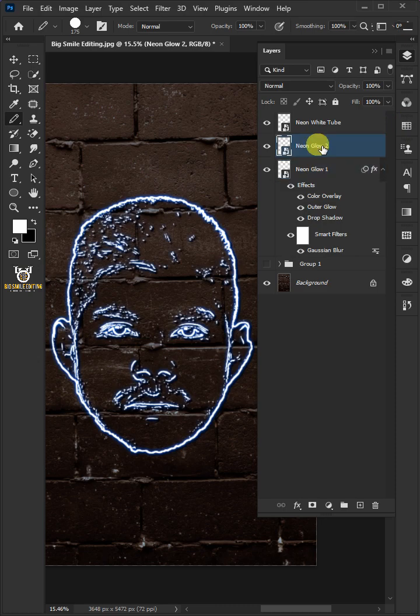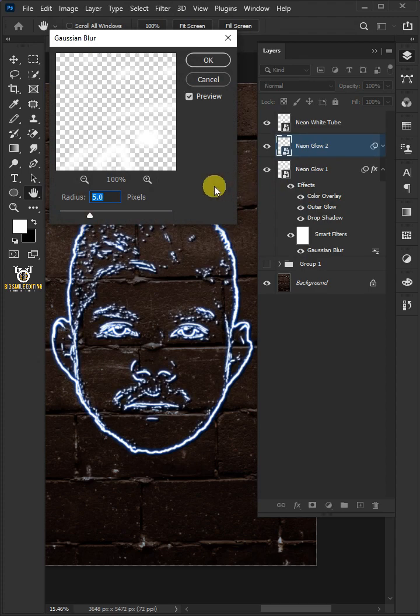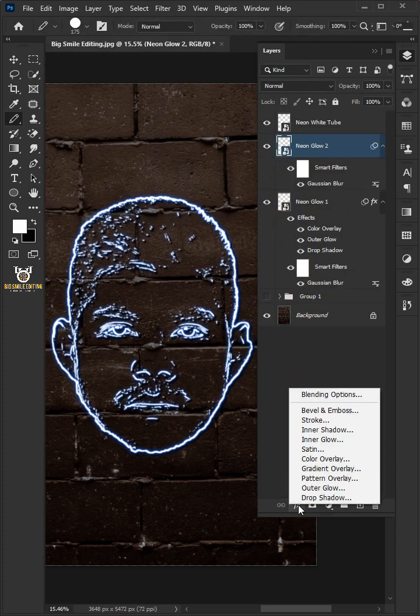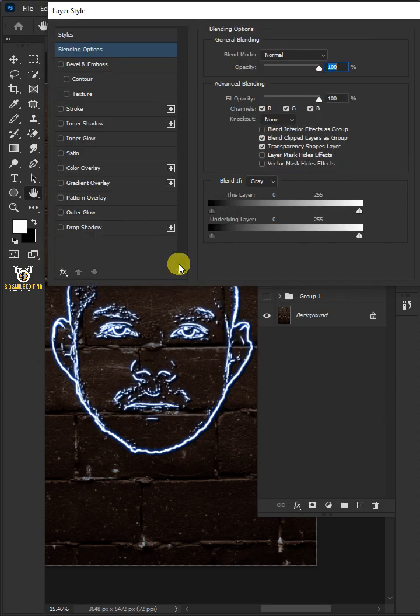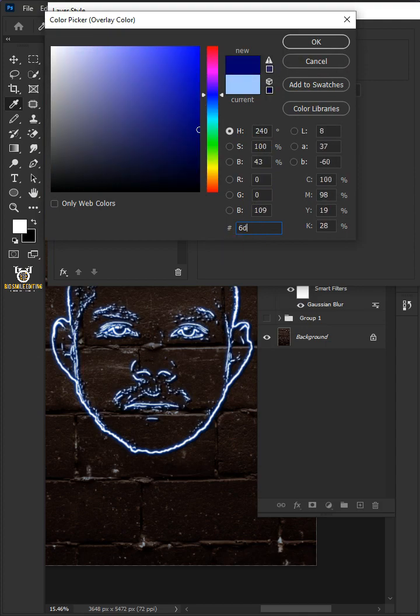Select the Neon Glow 2 layer. Go to Filter, Blur, and choose Gaussian Blur. Increase the radius to 2 pixels. Click the FX icon and choose Blending Options. Select Color Overlay. Click the overlay color box, and in the color picker, type in 6DAAFC.